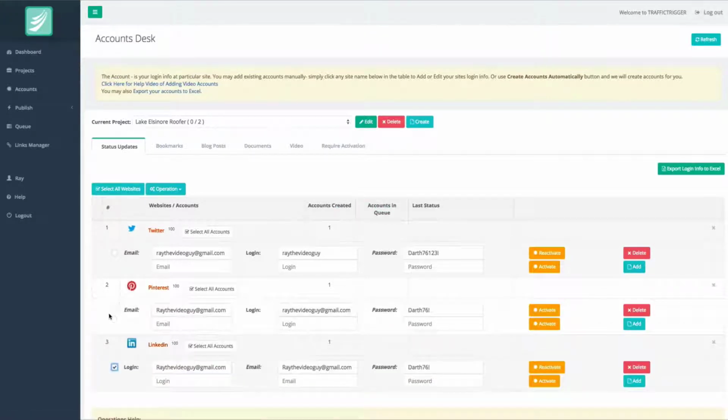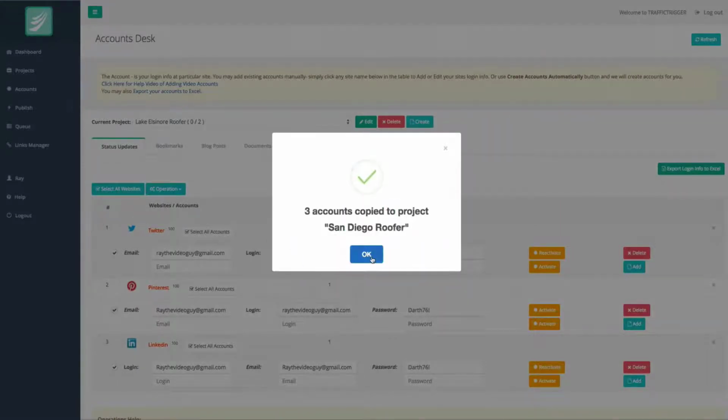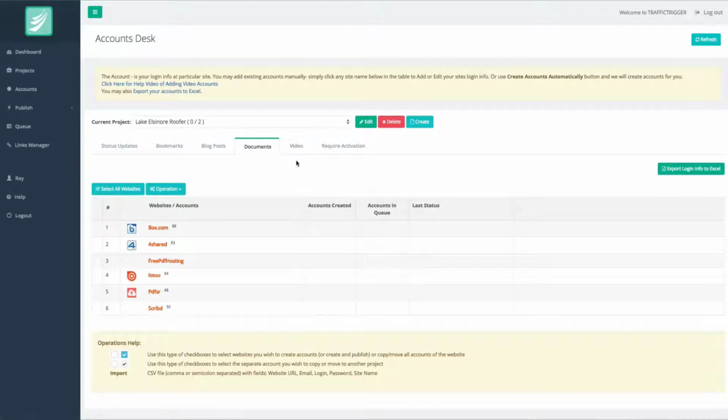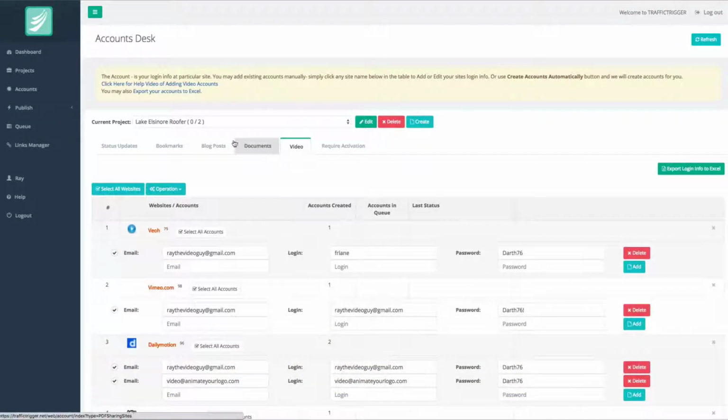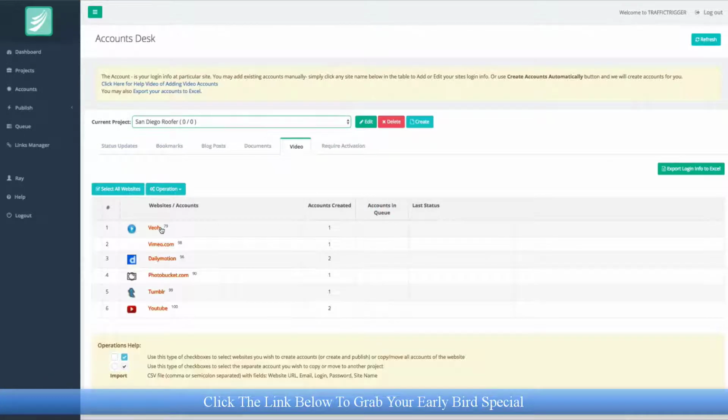All you have to do for that is click on the ones that you want to bring over, go to Operation, and you can copy selected accounts to the project. You then choose the project and hit Copy Accounts. Once you do that, you can do that with each and every one of these categories. Then you'll be able to distribute your new project out to all of those websites. I'm going to do that right now, and then we'll come back. Okay, I've copied all of my sites over to the new project. So now we can go back to the San Diego Roofer project. When you do, you'll notice that we have accounts inside of each of these.